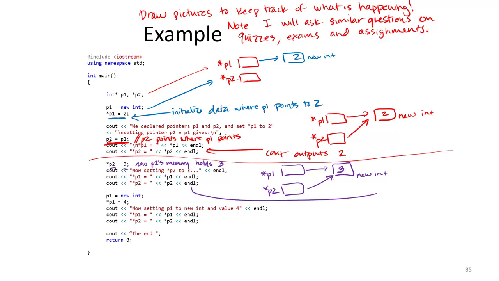So both of these cout statements will output 3 because both P1 and P2 are pointing at 3.